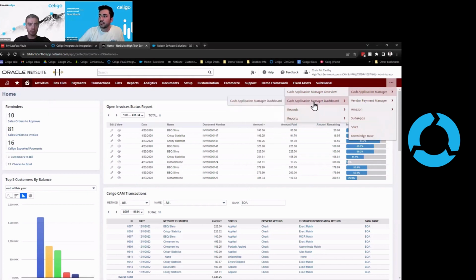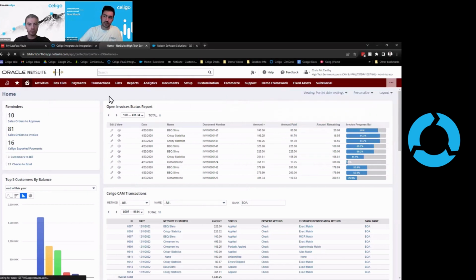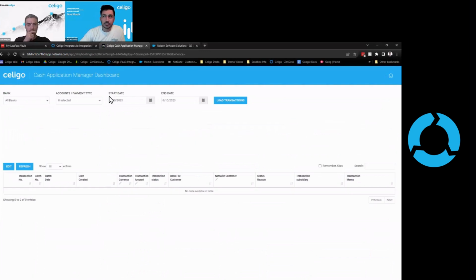All right, so now, without further ado, let's jump into the dashboard. The dashboard is, although Celigo branded, fundamentally still NetSuite if we look at the URL here. So again, it's something that just sits right on top of NetSuite, so it still allows us to read and write data directly into NetSuite from this dashboard.